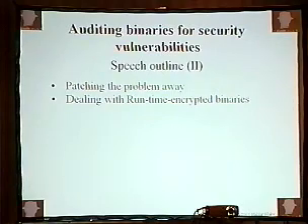Furthermore, Microsoft always wants me to speak about digital rights management and reverse engineering and stuff, and I'm not going to do that.